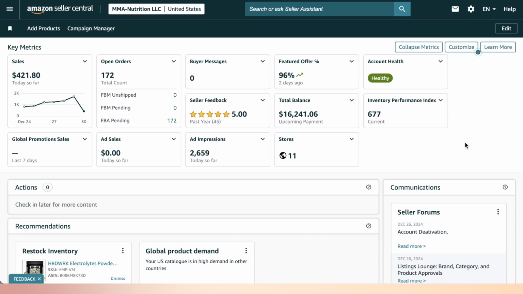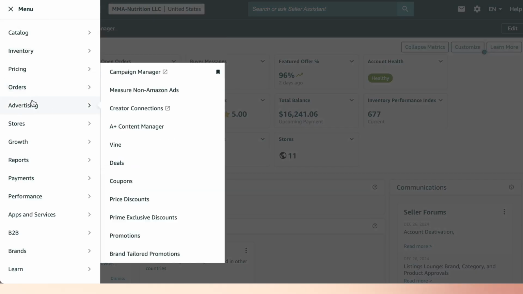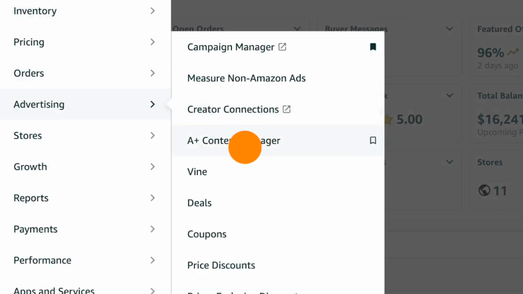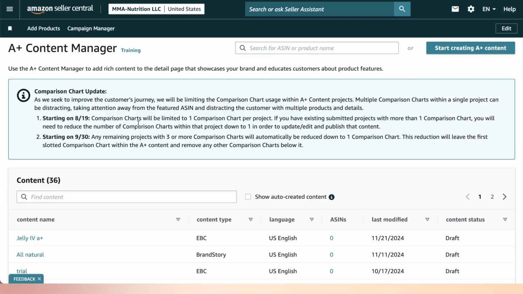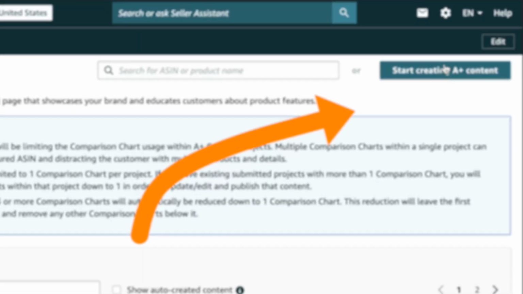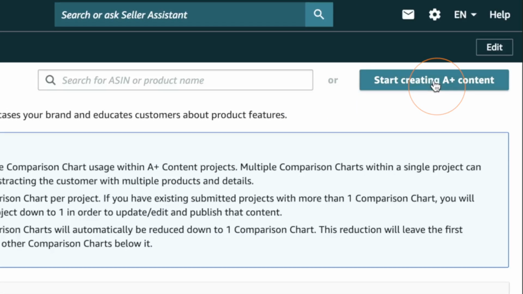All right, so let's first start off with going into Seller Central and then hitting up Advertising and A+ Content Manager. Once you're in this page, you're going to want to toggle over to the top right corner and click on Start Creating A+ Content.